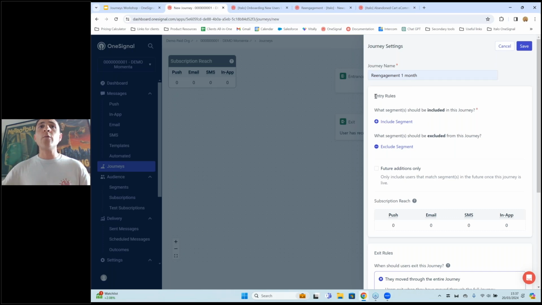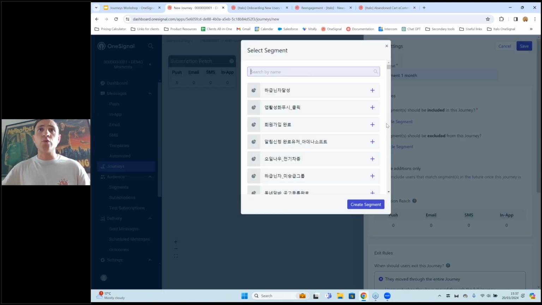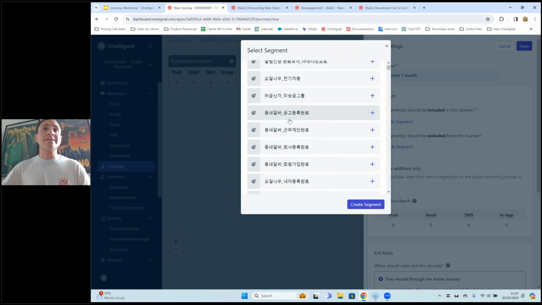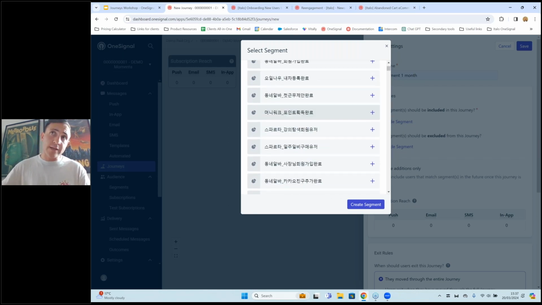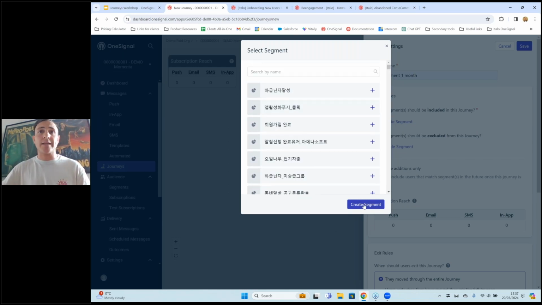So first thing that we'll need to do is to create an entry rule, right? The entry rule is basically including a segment of the users that are going to be part of this journey, right? You can either select one of the segments that you have previously created in OneSignal, or alternatively, you can create a segment from scratch, right?